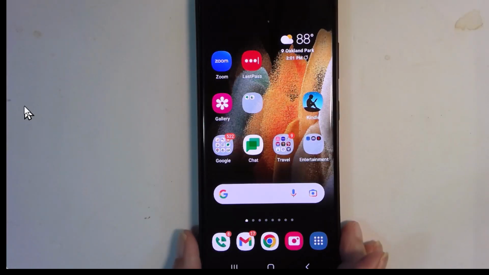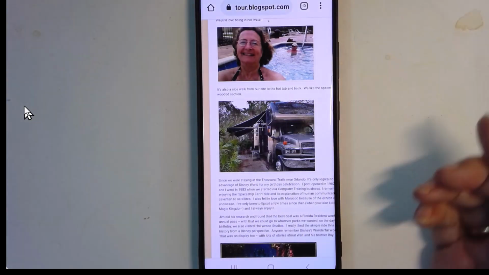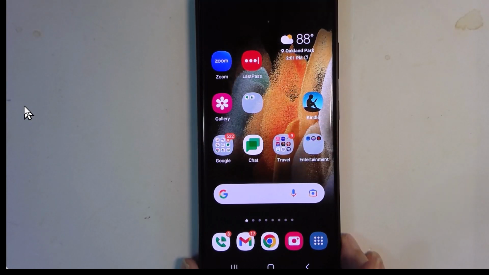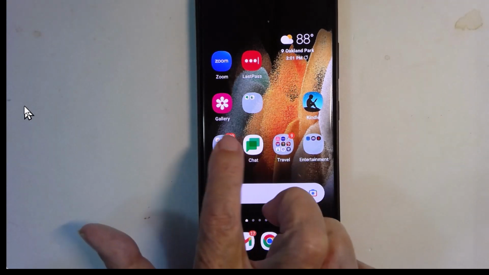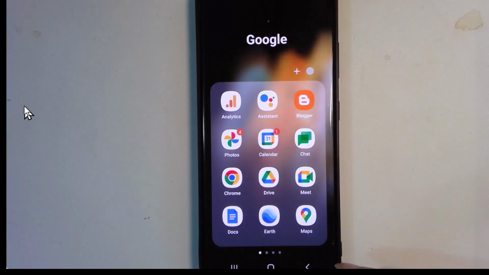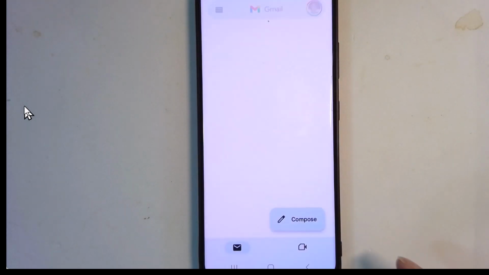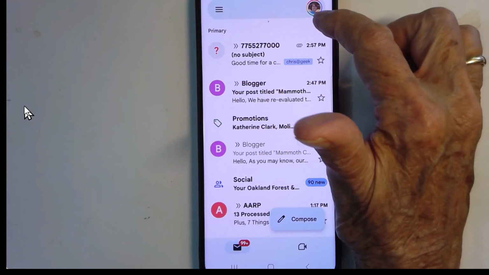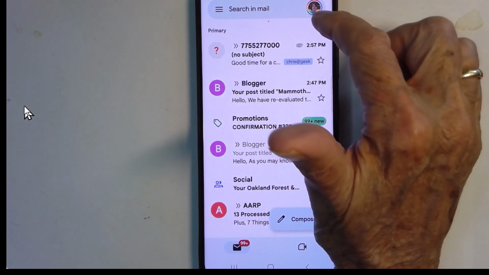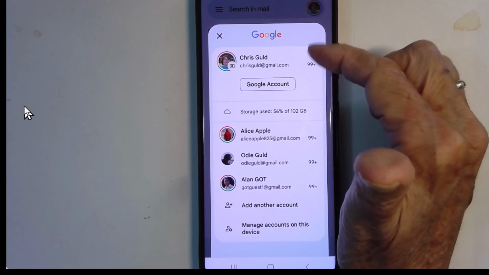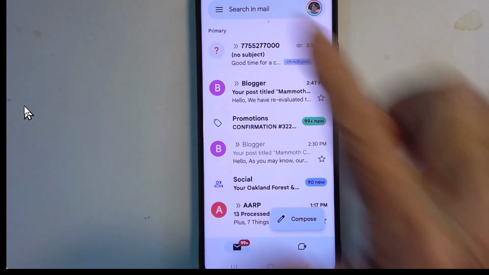Now on your phone, you can go to a browser and go to gmail.com and all of that, but it's much more advisable to use the app. So you would download the Gmail app, and when you open it, you find your account in the upper right-hand corner. I call that the account button. And if you're logged in with your account, you see your stuff.